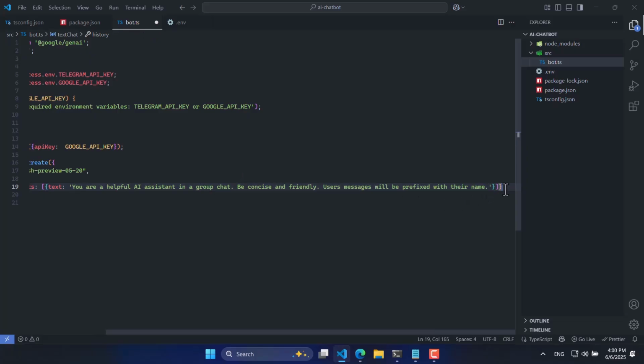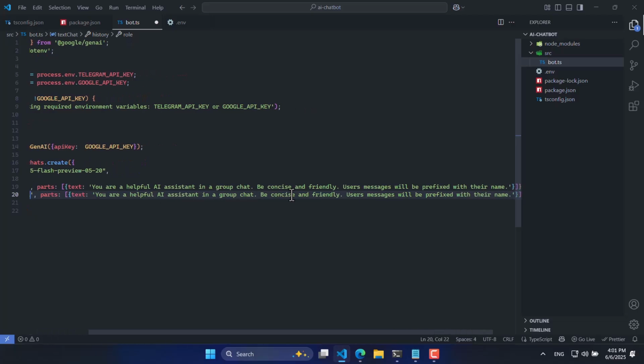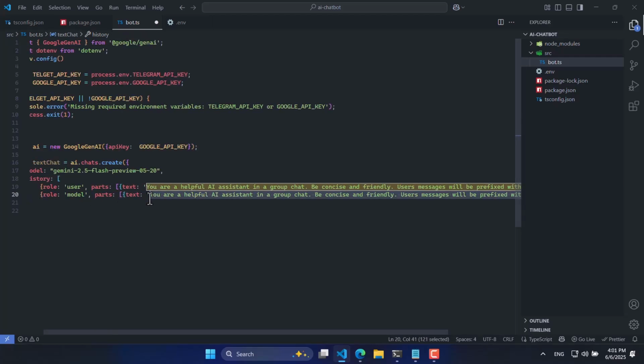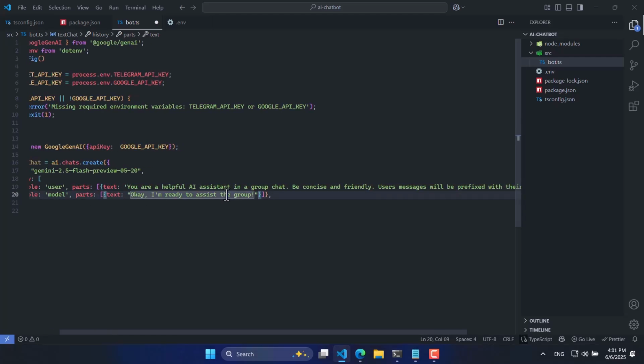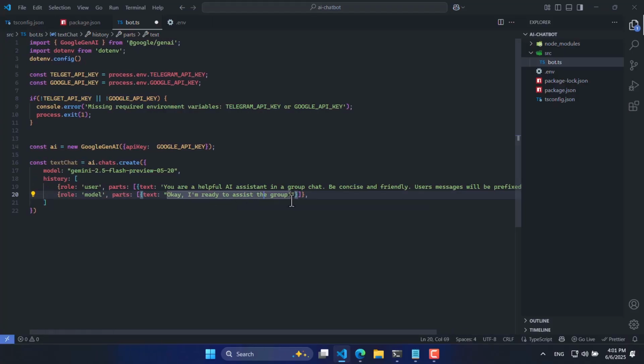And now, we're at the core of integrating our AI. This part sets up the Google Generative AI model. We initialize the AI instance using the API key we loaded earlier. Then, we create a specific chat session with the Gemini 2.5 Flash model. What's really cool here is that we're setting up an initial conversation history. This gives the AI clear instructions on its role and how to respond to users in the group chat, ensuring it's concise and friendly.